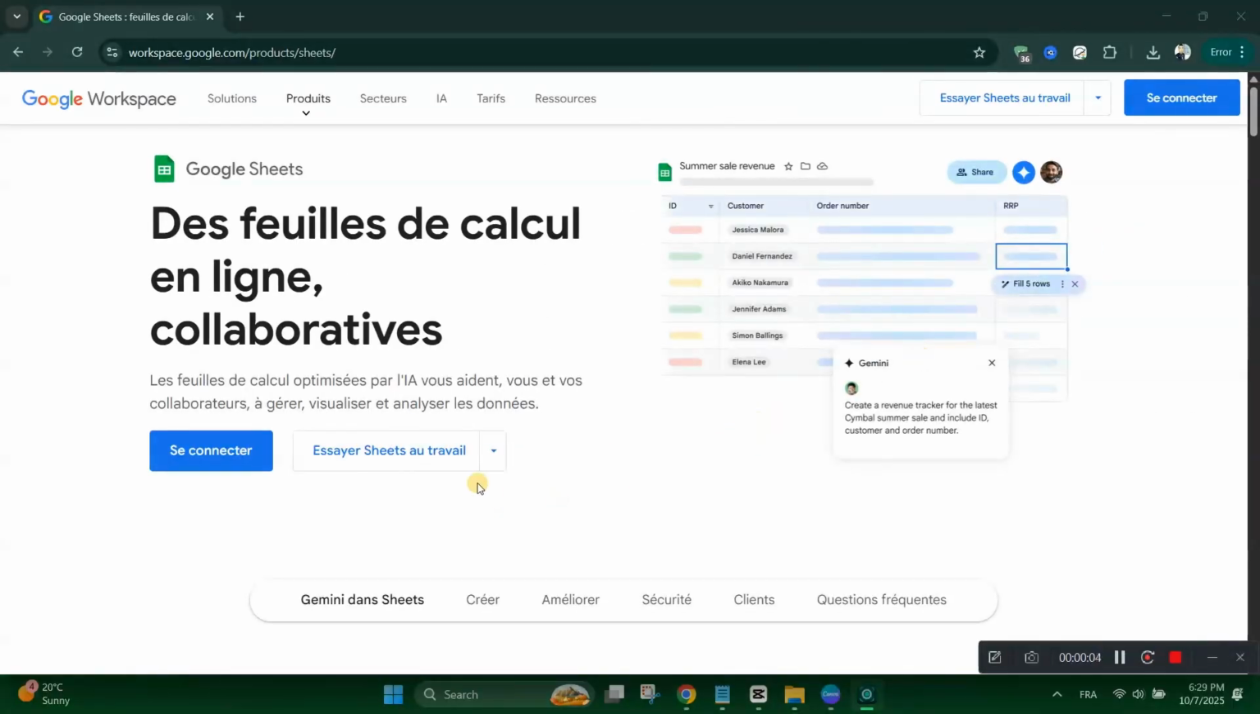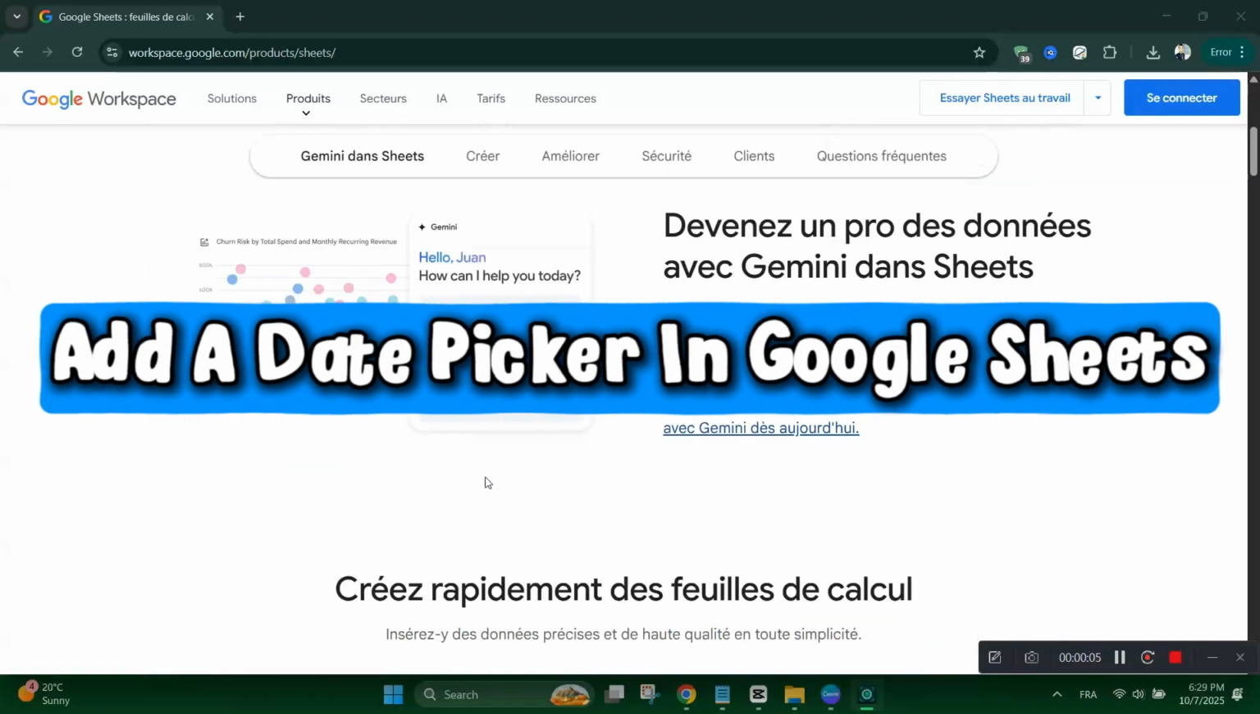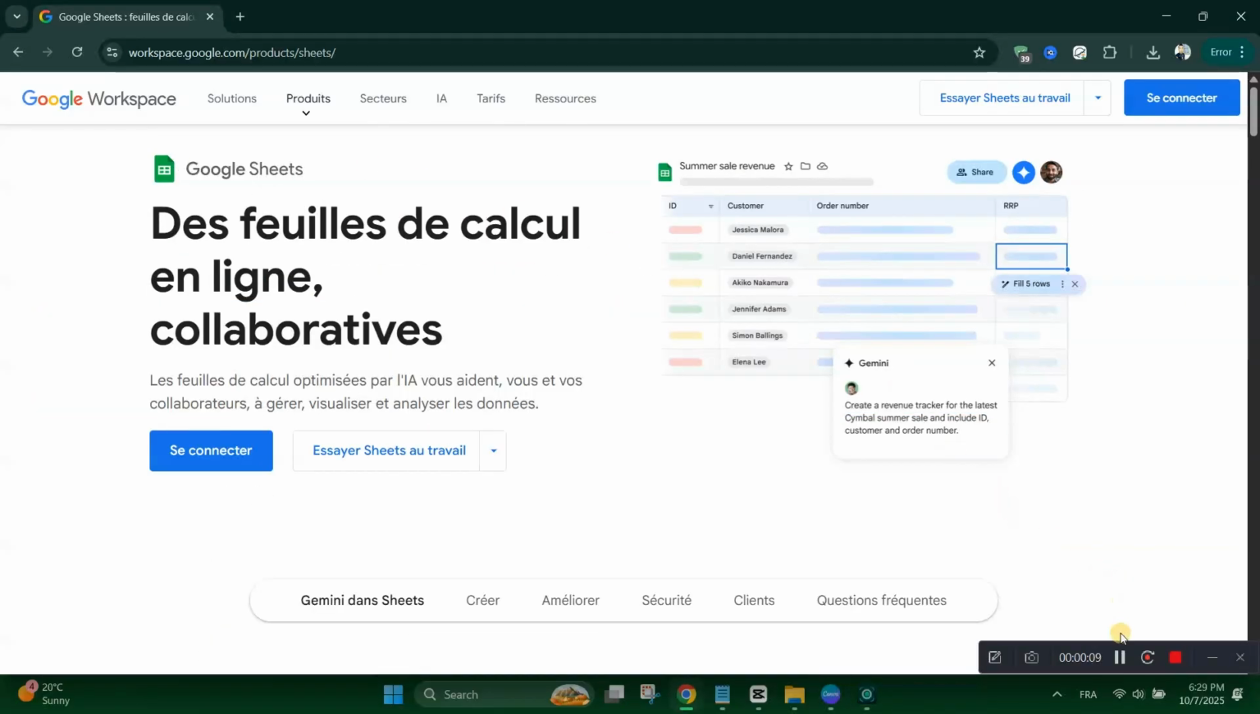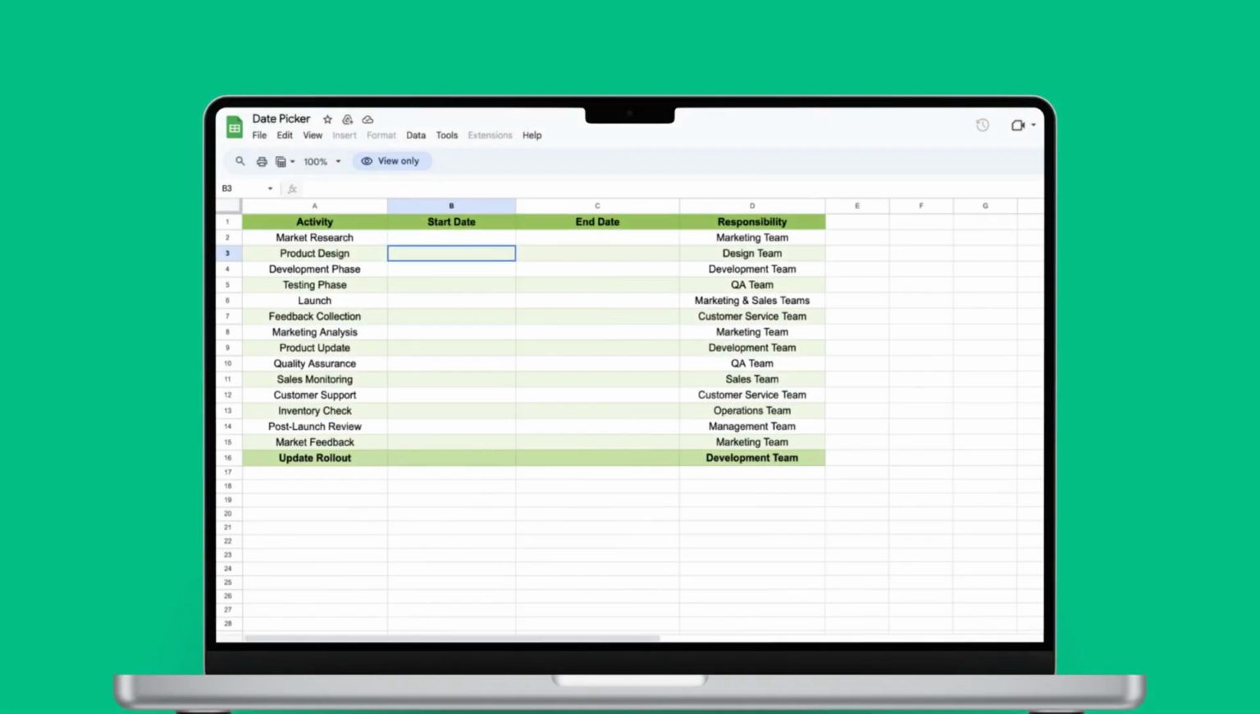Today we're going to see how to add a date picker in Google Sheets. First things first, open your Google Sheets document, then click on the blank cell where you want to insert a date. This is where your date picker will appear once it's activated.